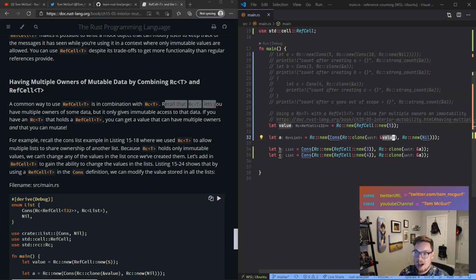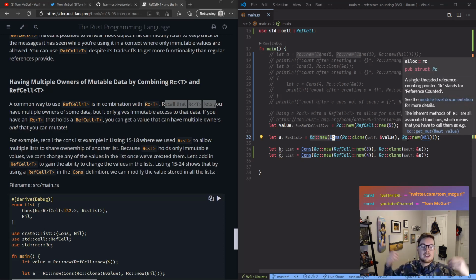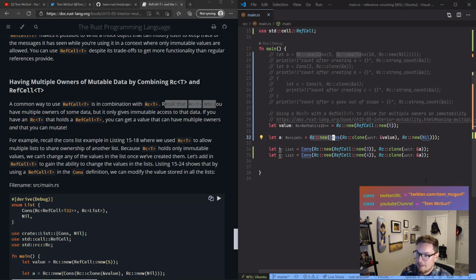Value. So again, we know that value is a mutable signed 32-bit integer that can have multiple owners. We're cloning it. So we're just cloning that value, and we're popping that into a new reference counter so that it can have multiple owners. All right? So now we know that A as a whole contains that value and nil, and because it's using reference counters for those properties, it itself can have multiple owners. We're good? We're good. Let's move on.